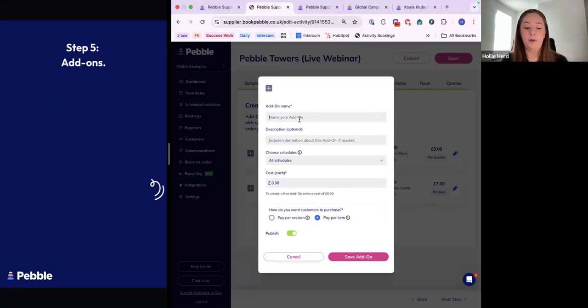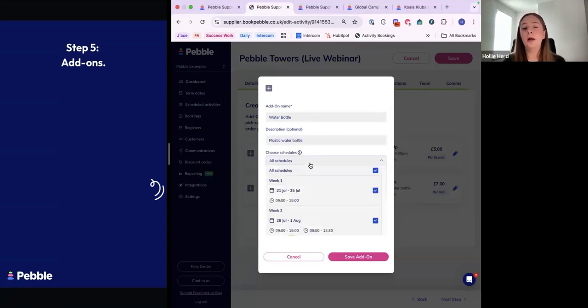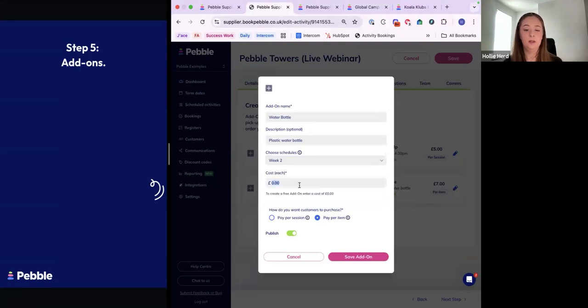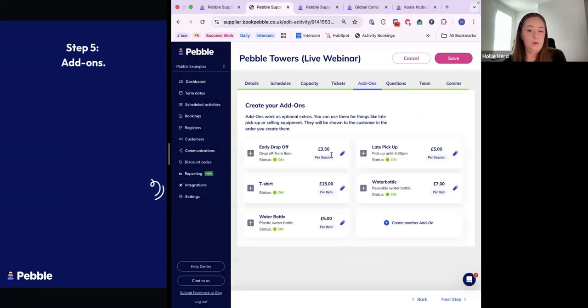Again, you can give it a name. So we can call this one water bottle. What they get as an optional description: plastic water bottle. You might know that you're not going to have these in stock for week 1, so you might only want to sell them to people that book from week 2 onwards. So we could take that option away, charge £5, and we're going to say per item. You'll see here for our early drop-off, we've got these to charge per session, and that's going to allow people to add them only to the dates that they want to of what they've booked.